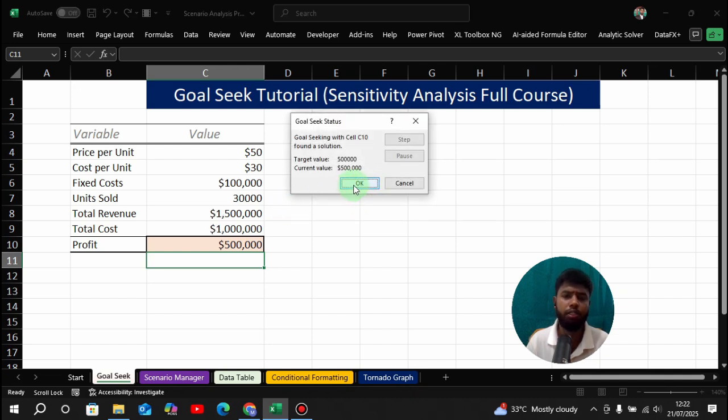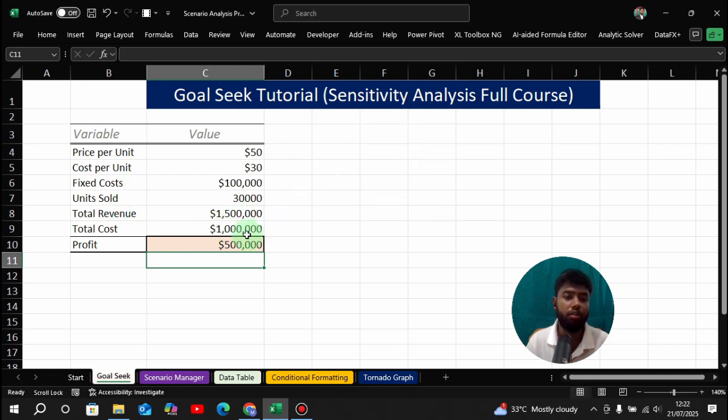This will automatically calculate the units sold needed to have a $500,000 profit. We can see that we need to sell at least 30,000 units to have a $500,000 of profit. So this is how you use the goal seek feature in order to calculate a particular business scenario.